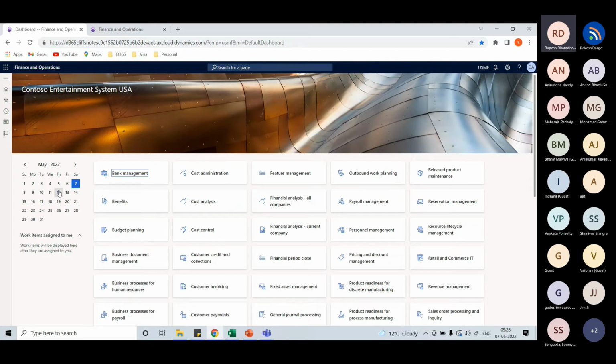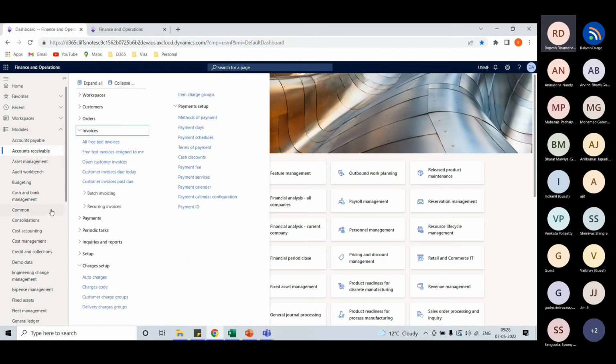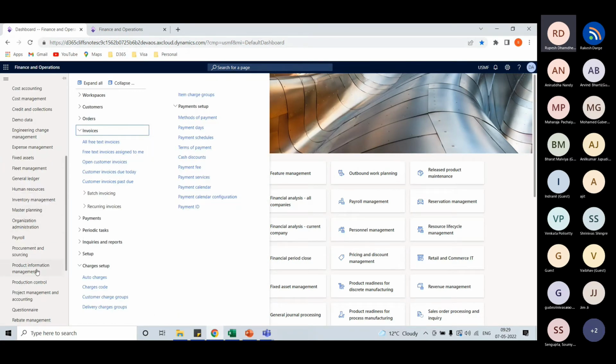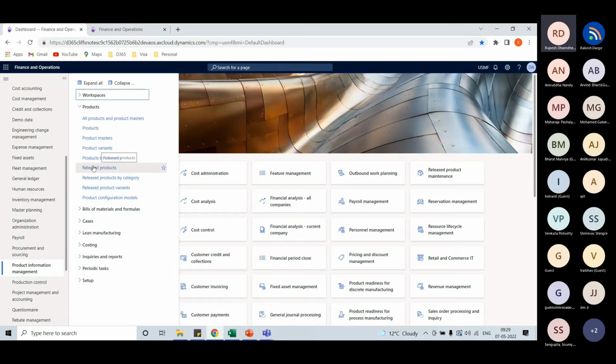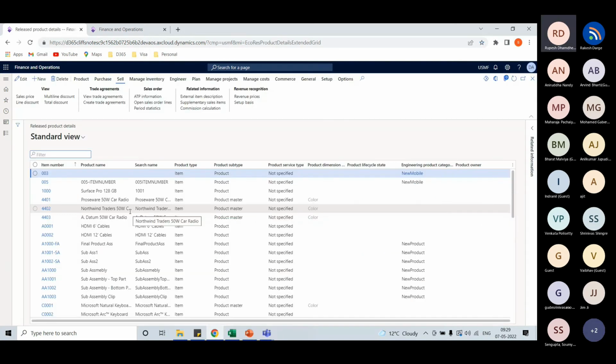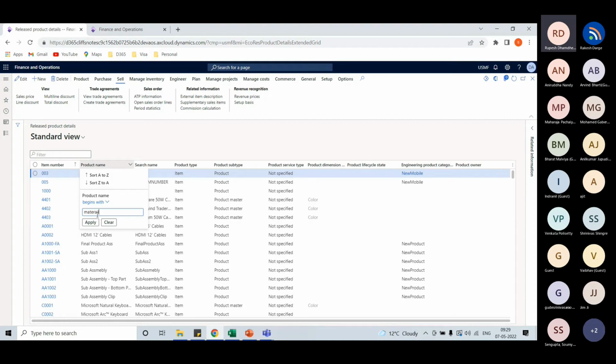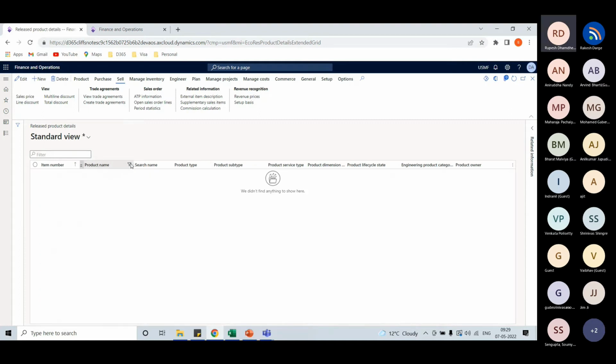So how and where are you going to set up those standard prices and discounts? To do that, we need to go directly to a particular product. So I will go to the product information. I already created a few trade agreements, so we'll select a product which is already configured. Let me filter.